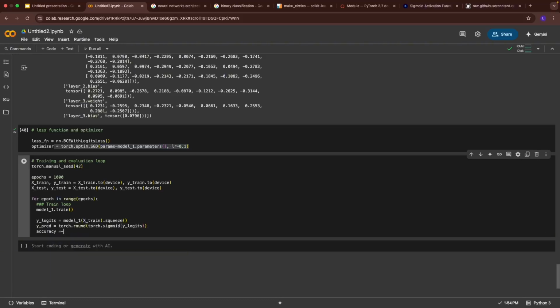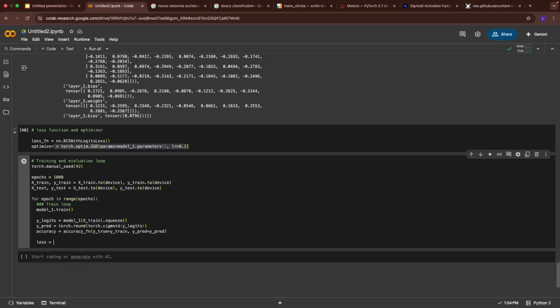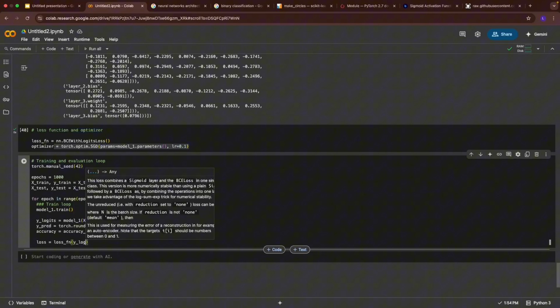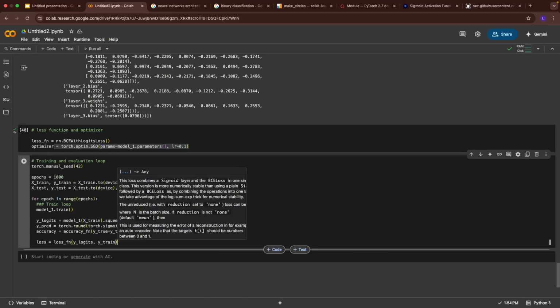Now let us calculate accuracy. We have created our custom accuracy function, which accepts y_true. Y_true is y_train, and then what is y_pred? Y_pred is the y_pred, yes. So this is in the format of zeros and ones. This is also in the format of zeros and ones. So our accuracy function will return the accuracy percentage. We want to calculate loss. We have the loss function BCEWithLogitsLoss, which will accept raw logits, and raw logits this time is y_logits, and the actual label is y_train.